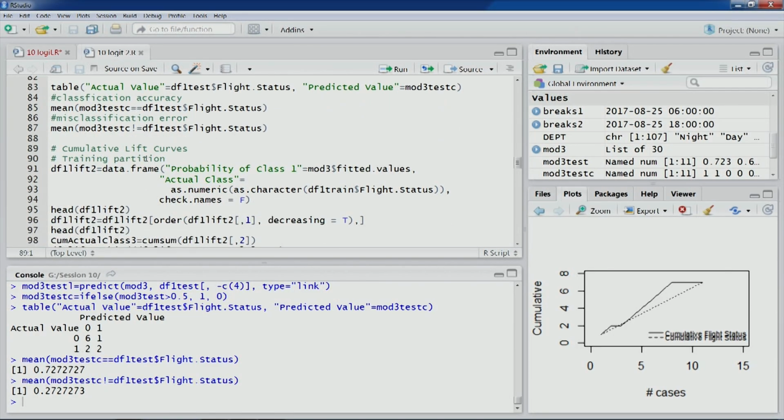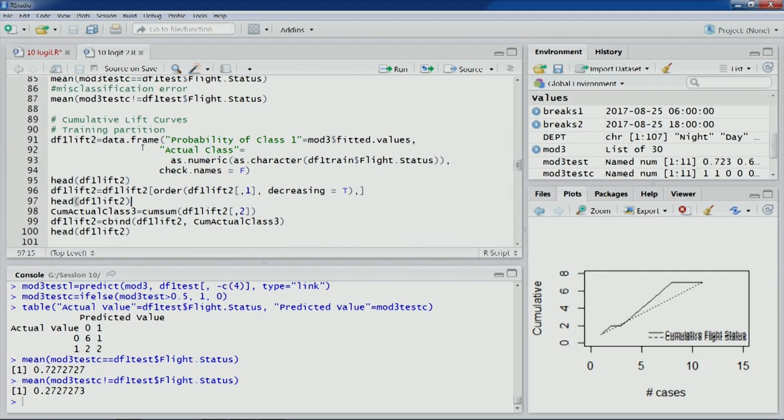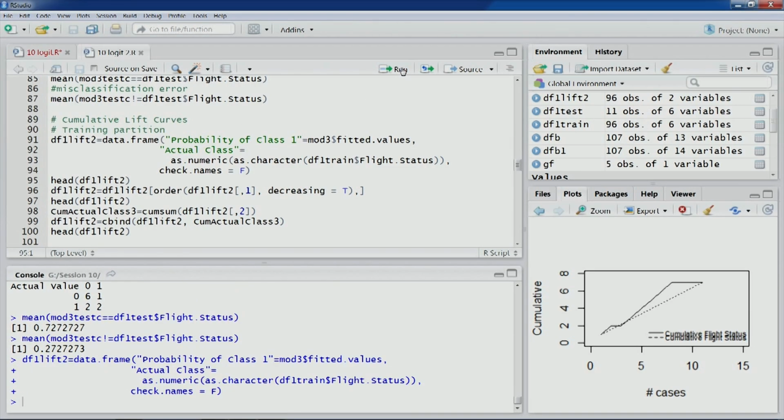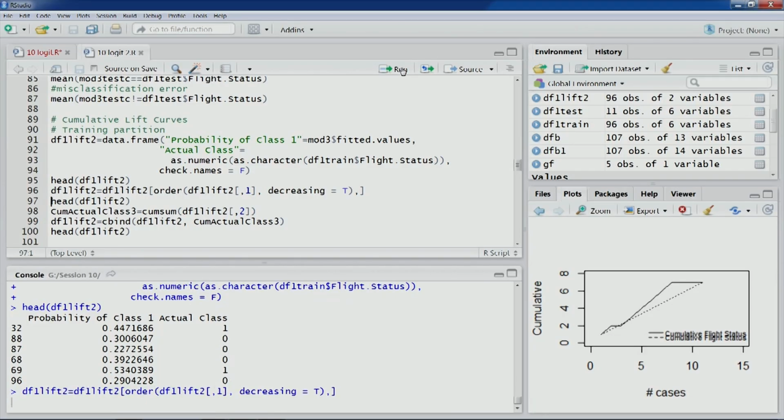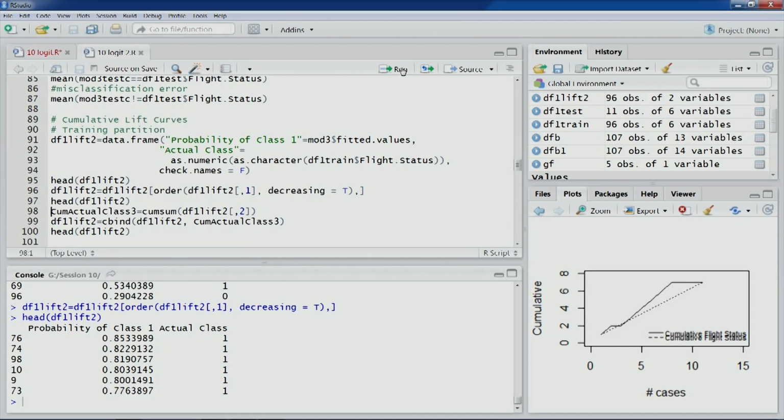Now we will also look at the lift curve this time. Let's see how our model is doing in terms of identifying the most probable delayed flights. As we did in previous exercises, let's create a data frame of probability values and actual class. This is for the training partition. These are the observations, probability values and corresponding actual class. Let's sort them with respect to probability values in decreasing order. You can see the first observation has the highest probability value and the corresponding actual class.